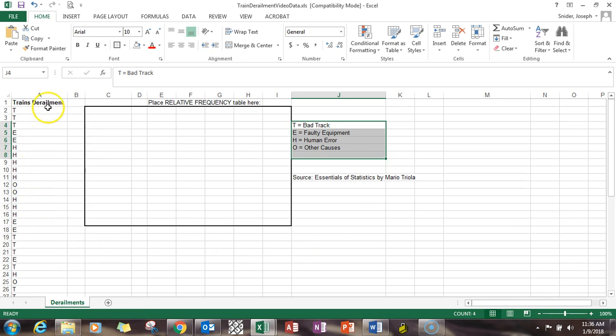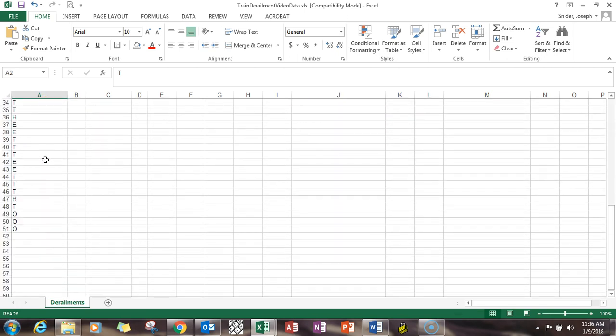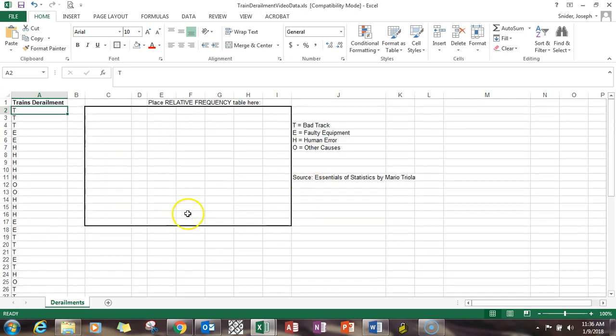As you can see, there's data sitting in column A, and it goes all the way down to row 51. So what we're going to do is try to build a summary table within this big highlighted area. It's called a relative frequency table because we're not only going to get counts, we're also going to get percentages.